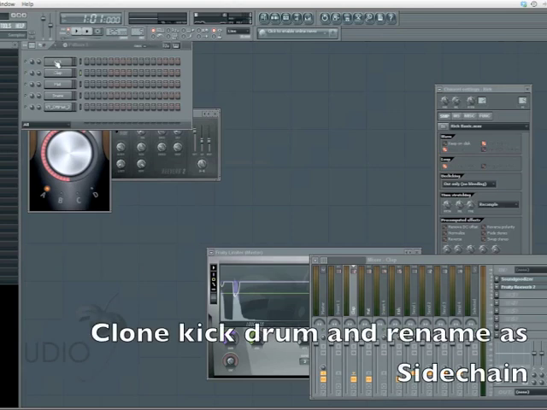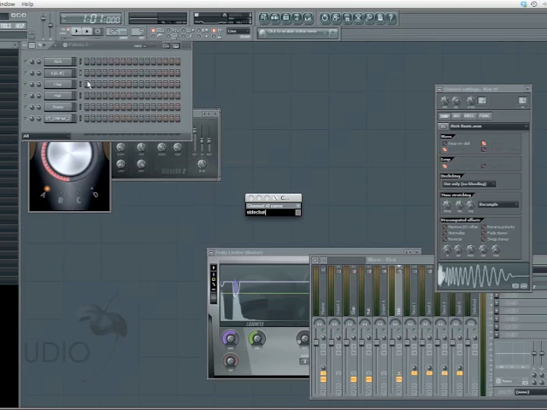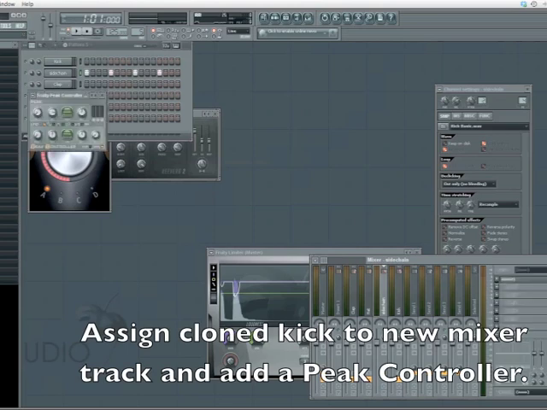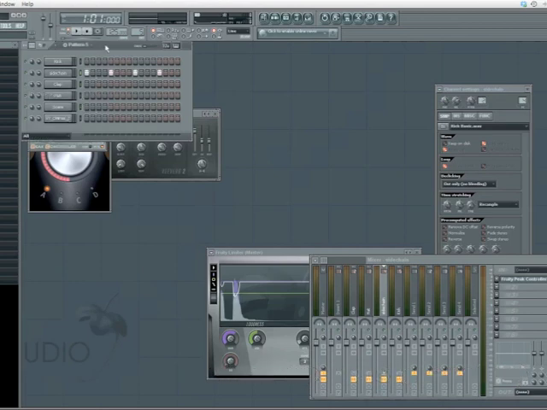In pattern 5, I'm going to clone my kick drum, and I'm going to rename it as sidechain. Because I produce a lot of electro music, I tend to use sidechaining a lot. I'm going to assign a peak controller to that. Turn up the tension pretty much all the way. And that's my side chain. If you've done it correctly, you won't actually hear anything here.